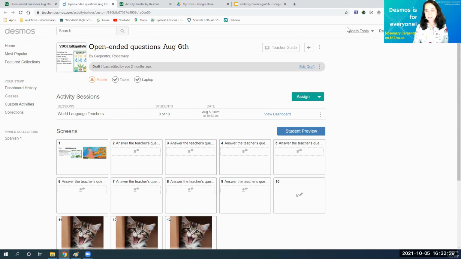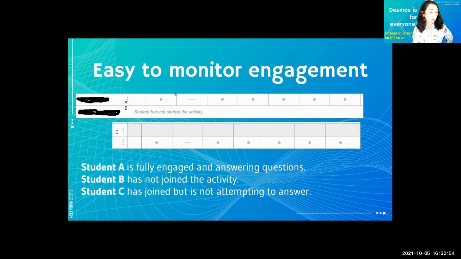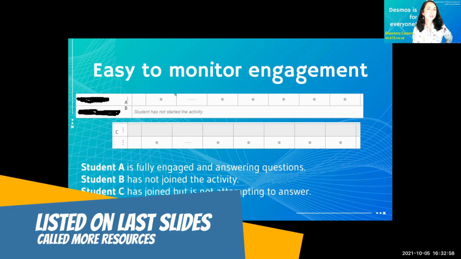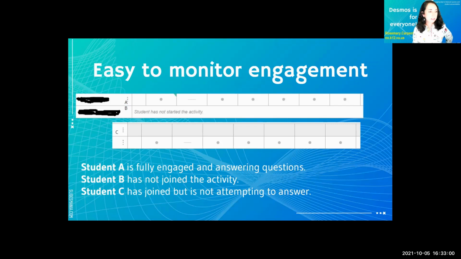Okay, that's the basics. That's how to use it. There are all kinds of videos on YouTube of teachers showing themselves using Desmos. Okay, so I will share some of those with you at the end, and they'll be in the slideshow so that you can peruse those in your free time.